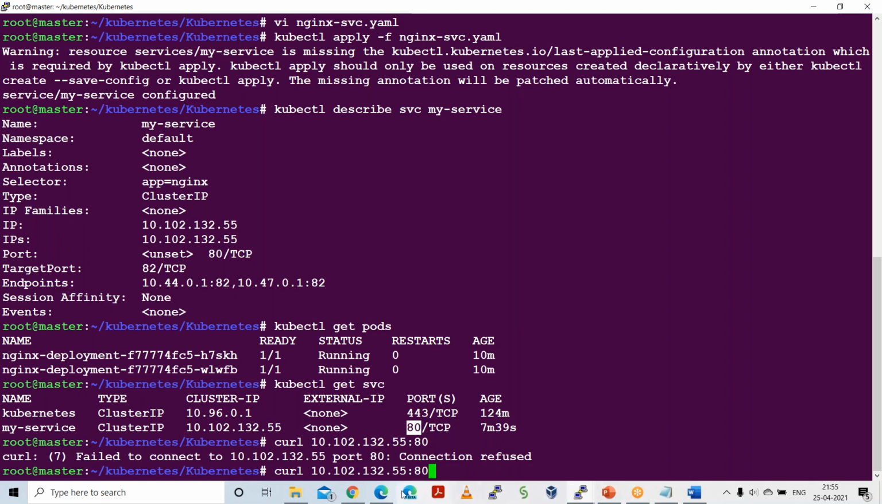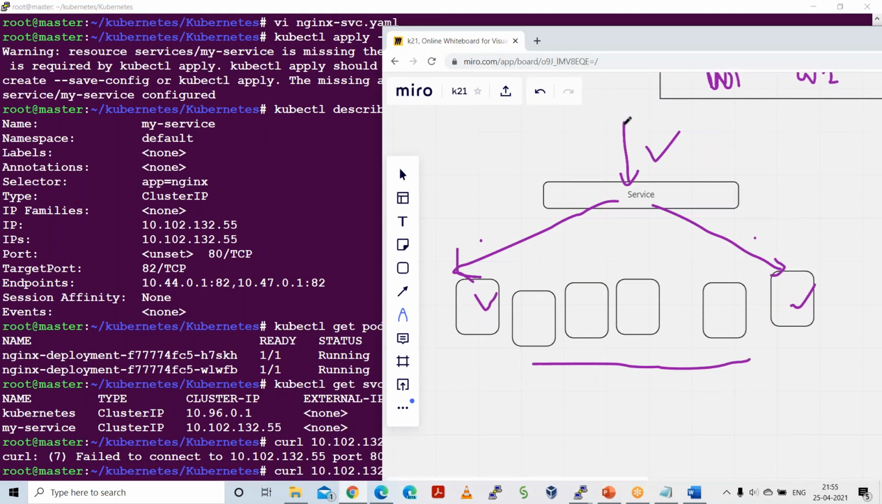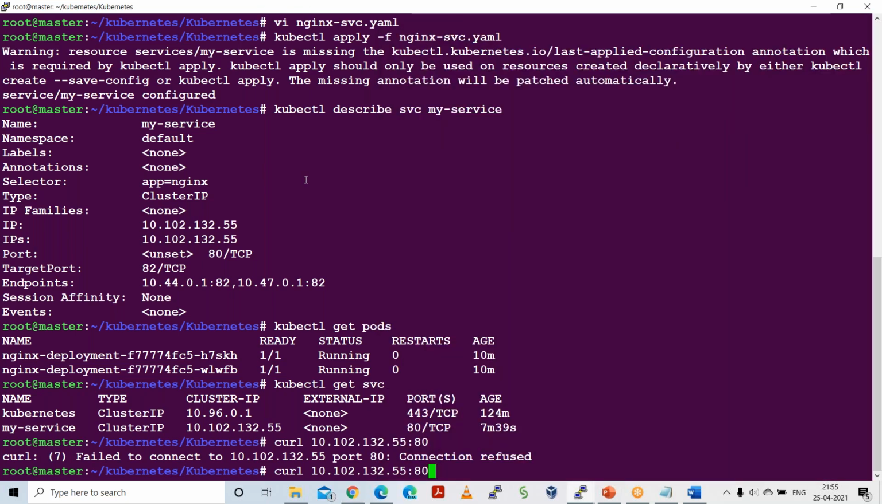So what has happened now here? Let's see. We have defined the service and we have added this endpoint by labeling it properly. So traffic is reaching the pods, right? But now it is not fetching the contents from these pods. What could be the issue and how can I sort it out now?